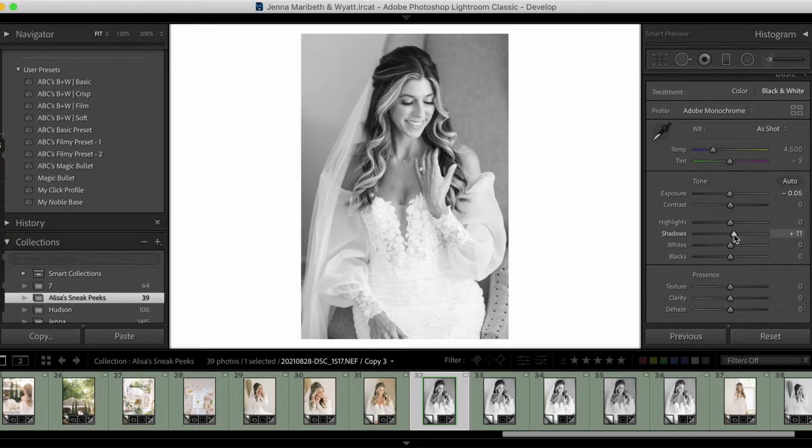So everybody knows what exposure and shadows do. Everybody knows highlights. I'll bring down the highlights a little bit to bring back the detail in her dress. Maybe bring down the whites a tiny bit just to bring back some of that detail. And then I'm actually going to bring the blacks down a tiny bit.